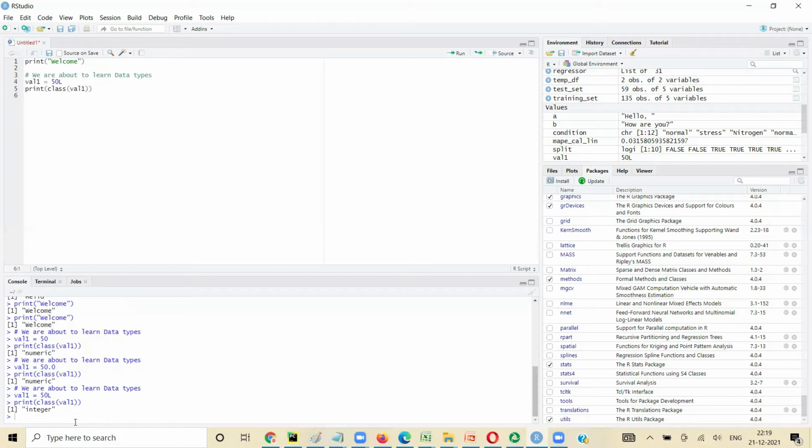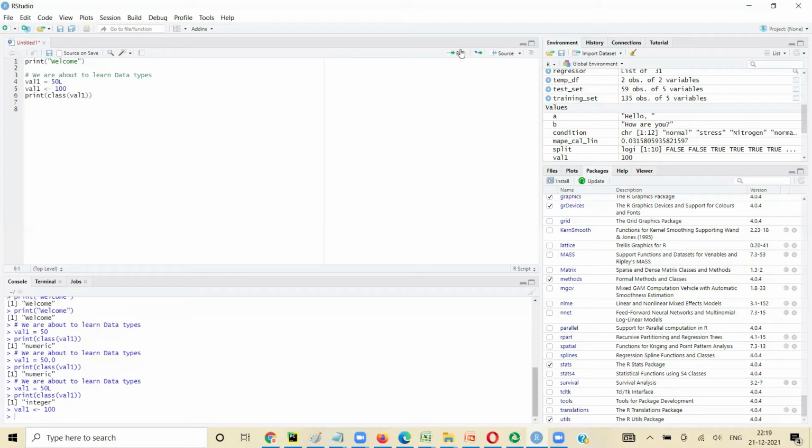So when you're assigning a value, you can assign it using equal to, right? There are other ways to assign values as well. You can even use something called, let's say I put val1 itself, val1 less-than hyphen 100. What it means is that the value 100 is going to val1.